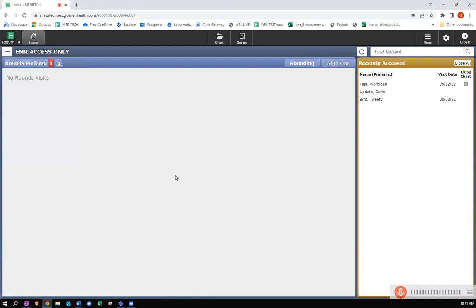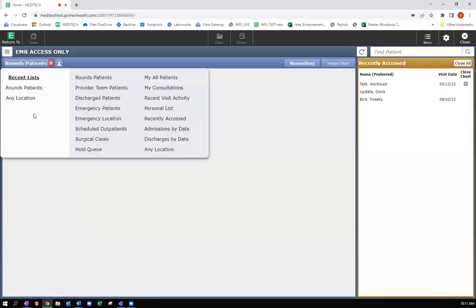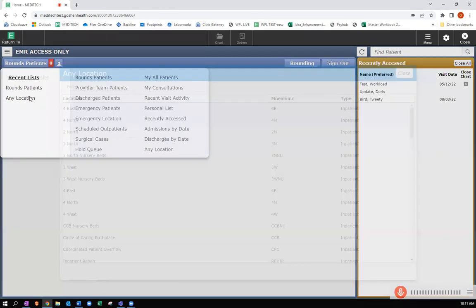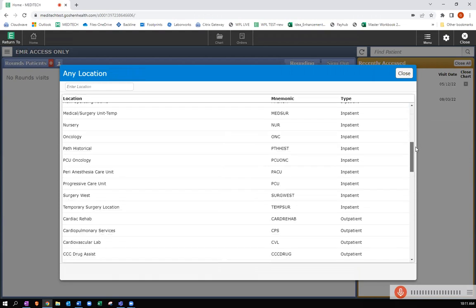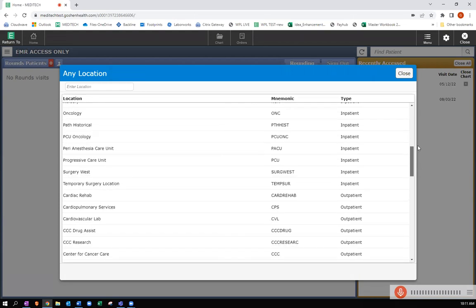The second way to find a patient is to use the Any Location search. Click on the words Rounds Patients. You can see the options of different lists, but we're going to click on the Any Location. The system does remember the most recent list that you have used. The Any Location list brings up inpatient departments of the hospital as well as outpatient departments.